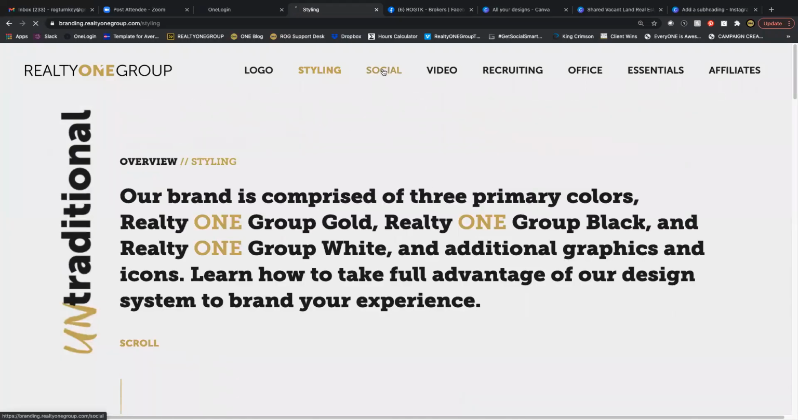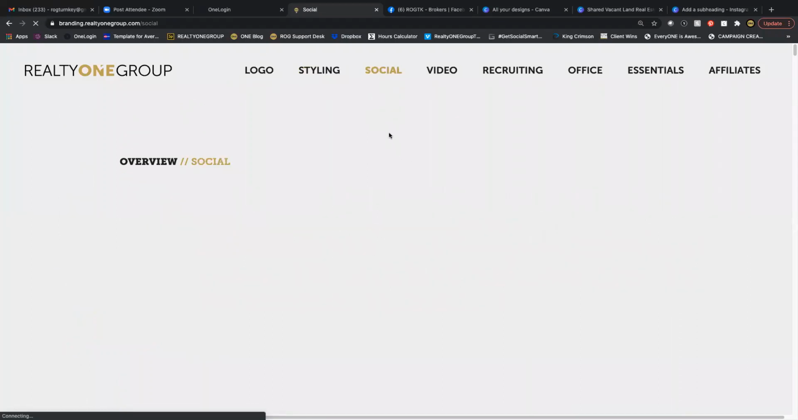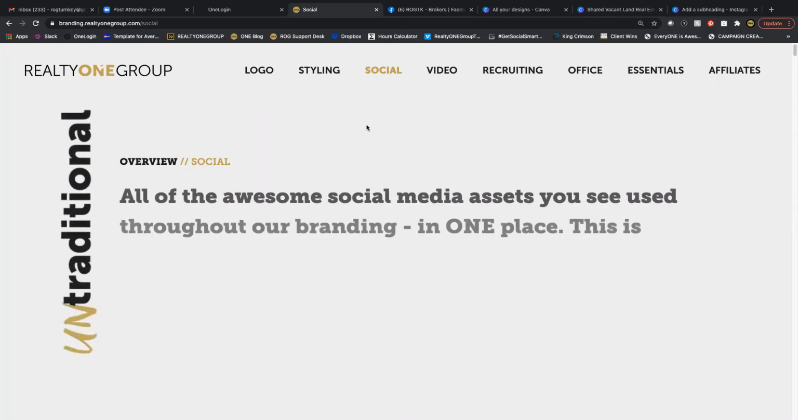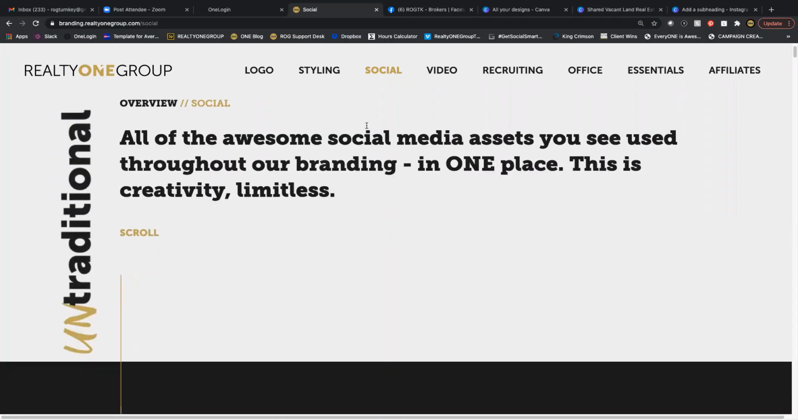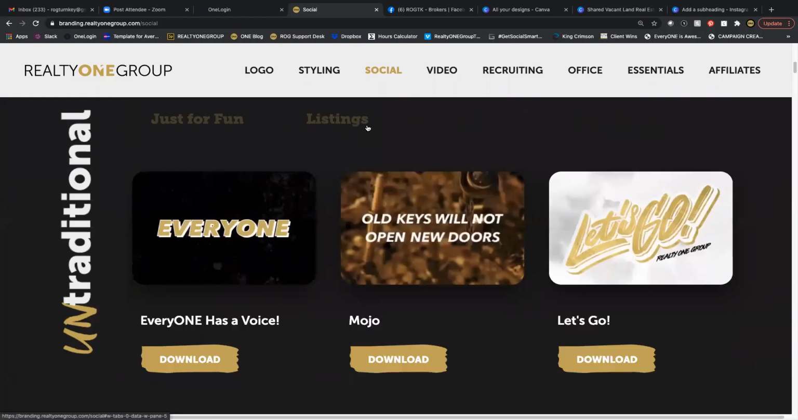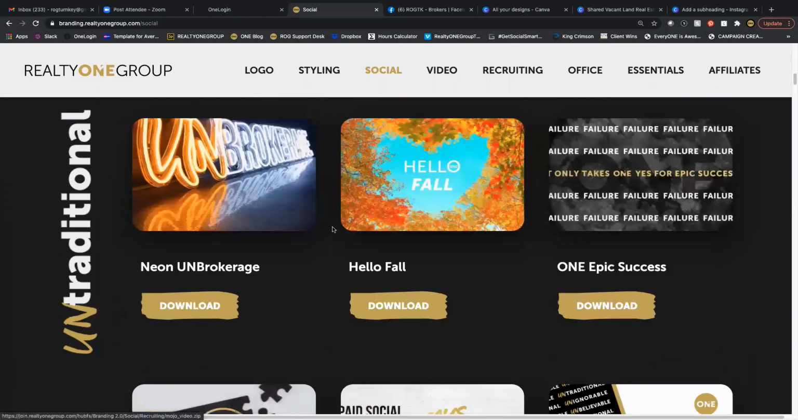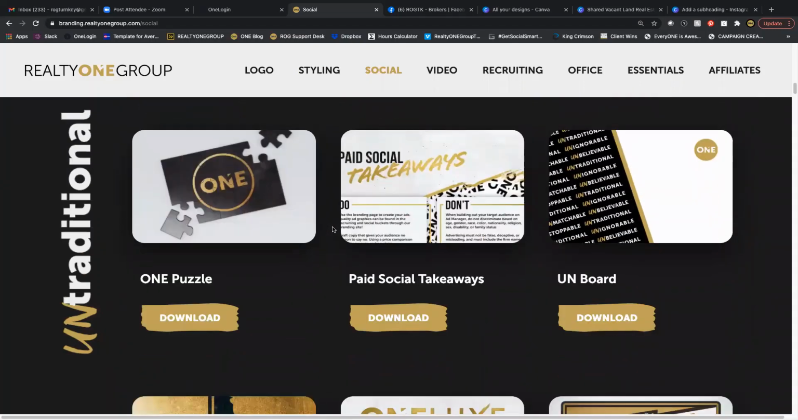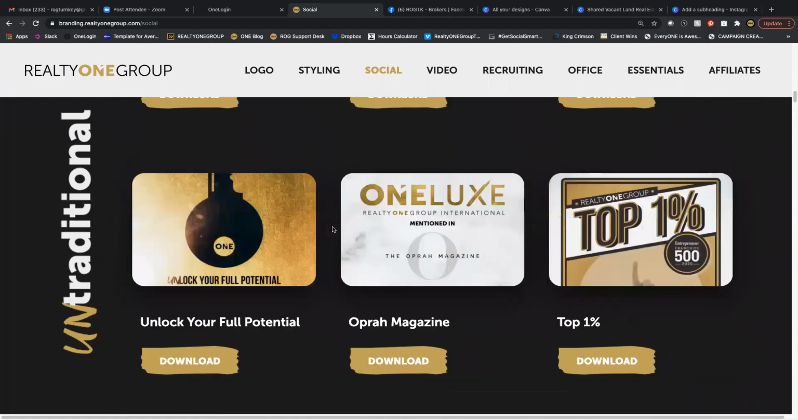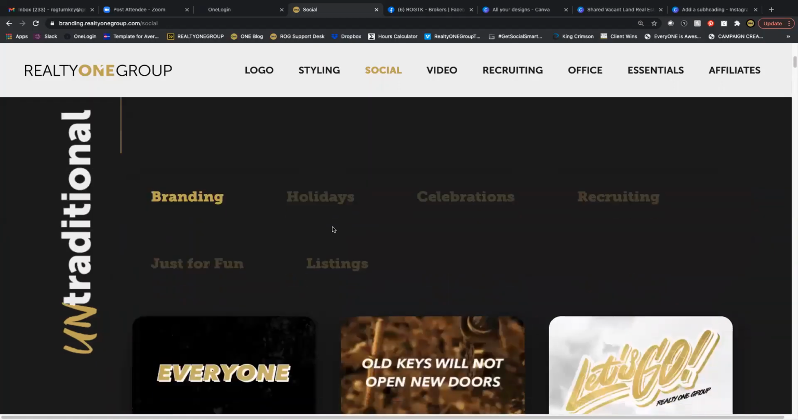So still on the branding page, we're going to go up top to social. This is helpful for you guys. This is where Realty One Group Corporate puts their social media posts. So if you are looking to grab any, if you want a Facebook post, an Instagram post, what have you, Realty One Group has a bunch of them on here.